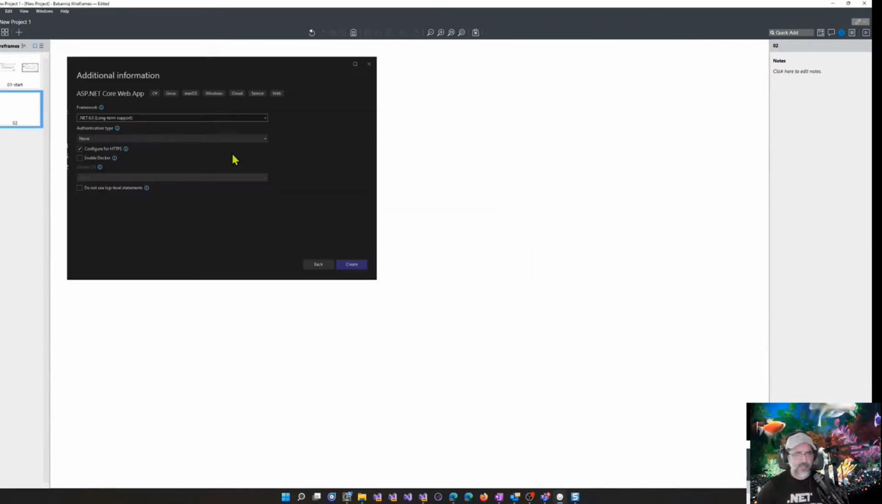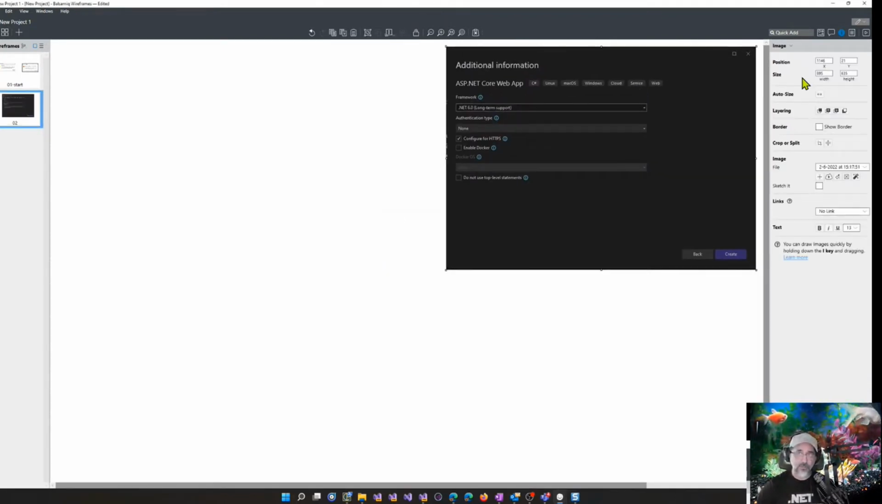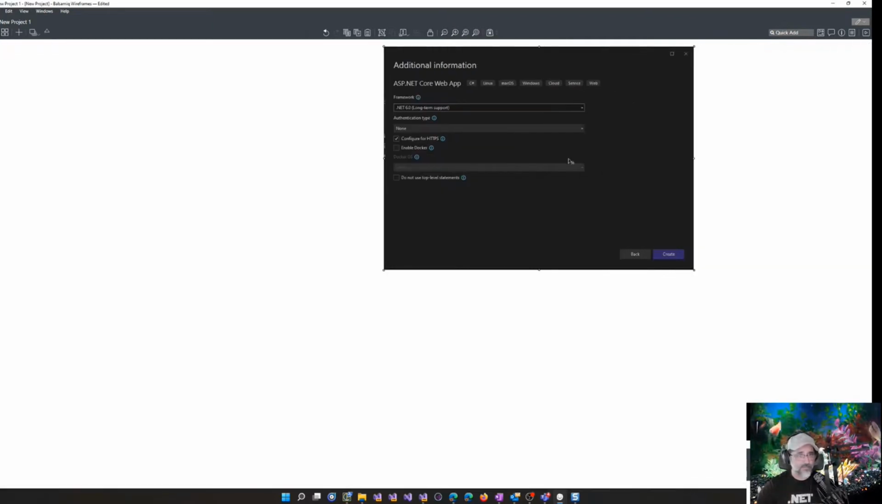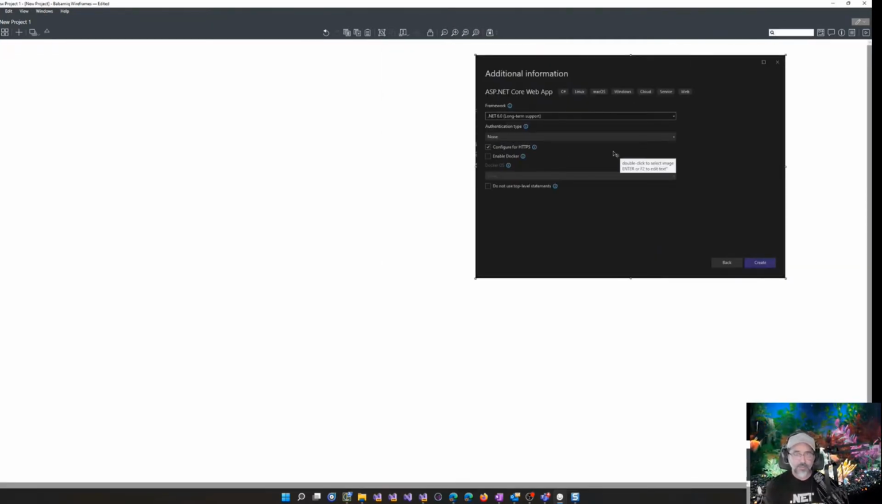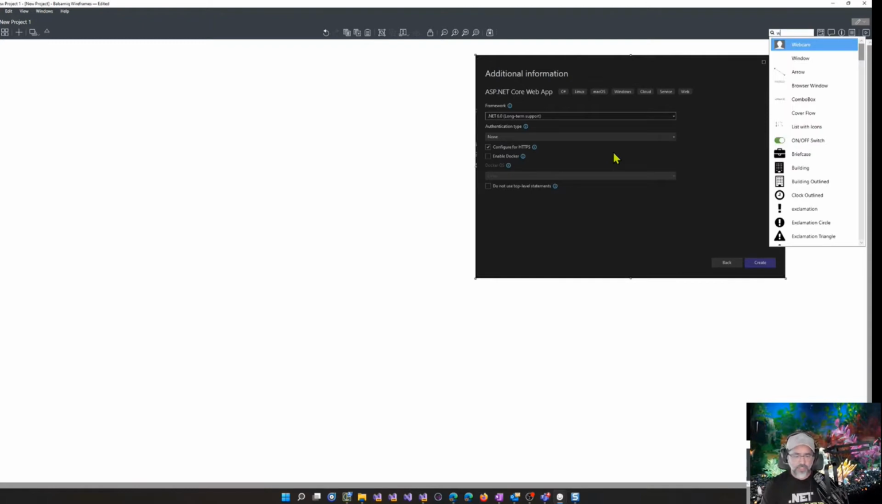All right, I'm going to paste in my original. And what we want to do is go ahead and recreate this inside Balsamiq. All right, so I'm going to go ahead and get a window again.